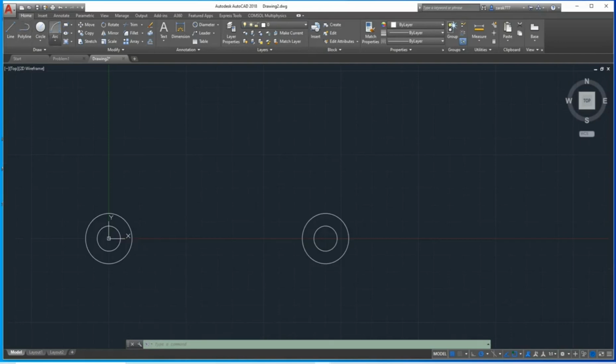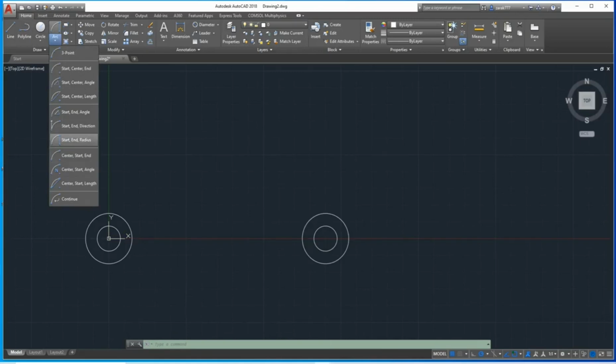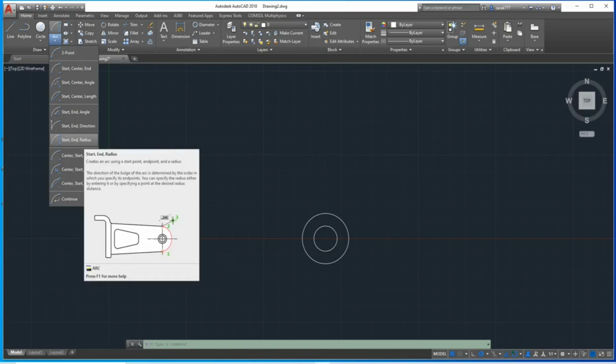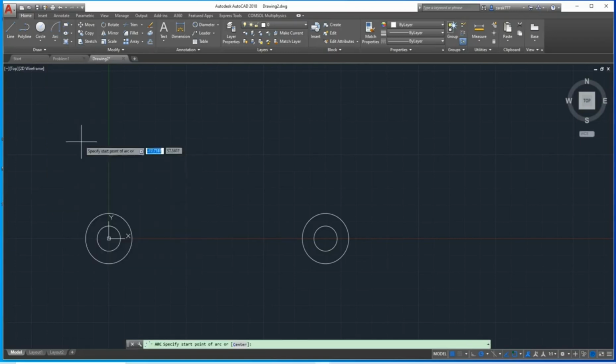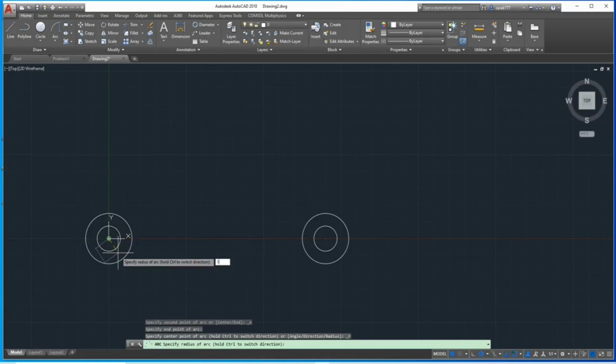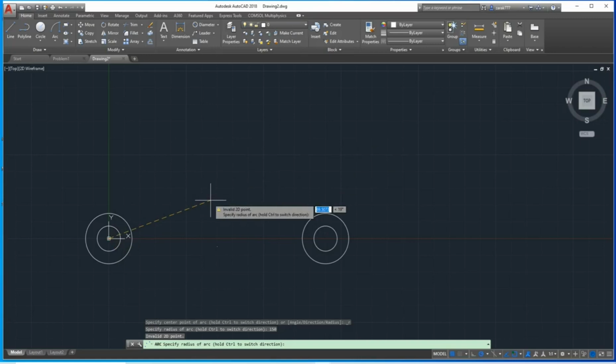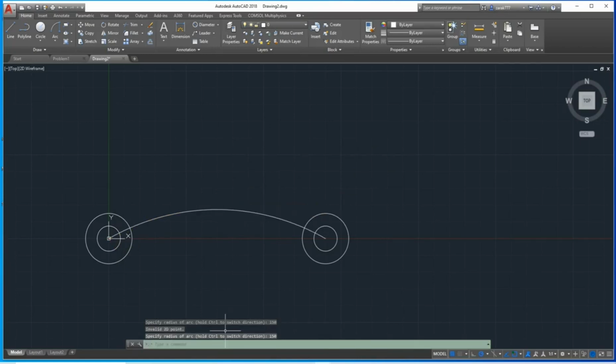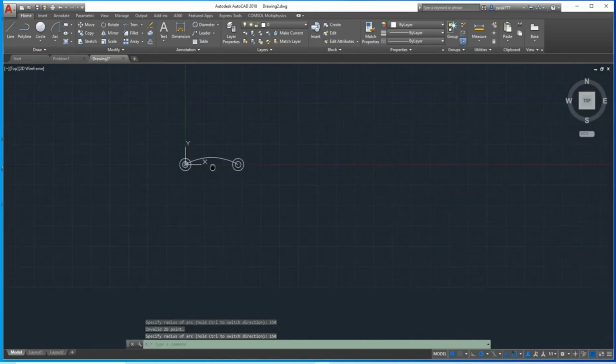Now all you have to do is to draw an arc. There are so many options to draw an arc. I will use start end radius because I know the ends and I know the radius. If you draw an arc from this point to this point, the arc will be in this shape. But if you draw the arc from this point to this point, the arc will be in downwards shape. I want it in upward direction, so I will pick this one as a starting point, this one as an ending point. I'll put the radius of this arc 150 and press enter. See, we have the arc.